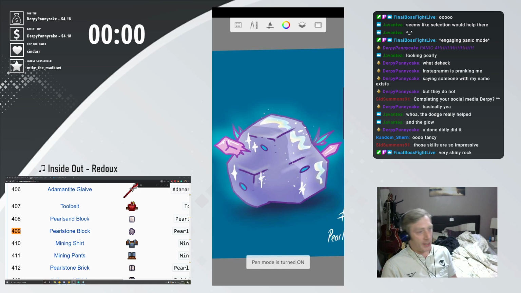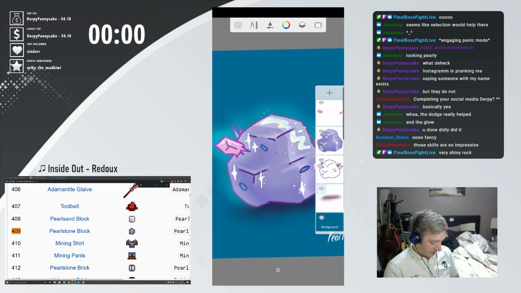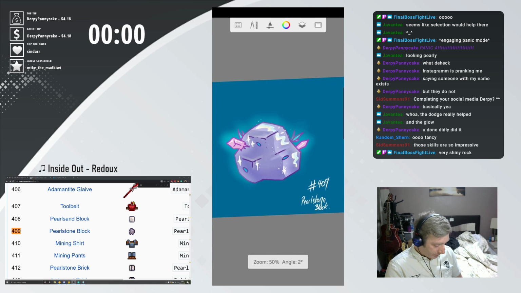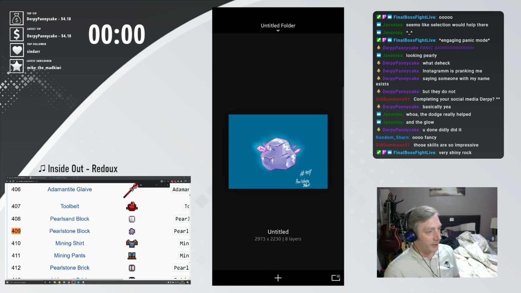There are changes I will make to it. I will reduce the opacity on some of the shimmers and the twinkles a little bit, and I'll make the shadow blend in more with the base. Or, in the worst case scenario, just take that out. Cool. Number 409 done. Whoop. We did a block today, guys.